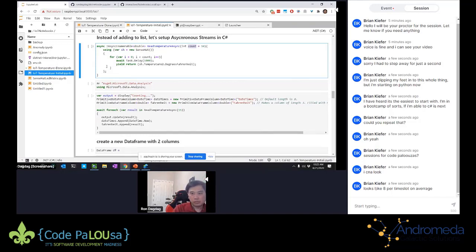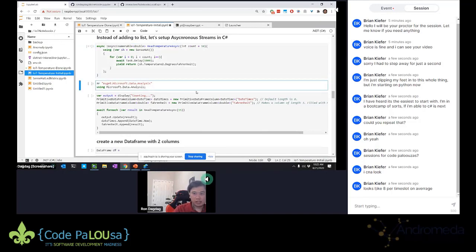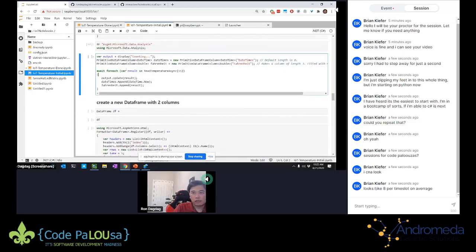So let's run that. I have this Microsoft data analysis NuGet package that I'm adding. And it's downloading that NuGet package. After it's done, what I want to do here is create two columns. One is the date time column. That's where I define this primitive data column, and the Fahrenheit column, which is of type double.